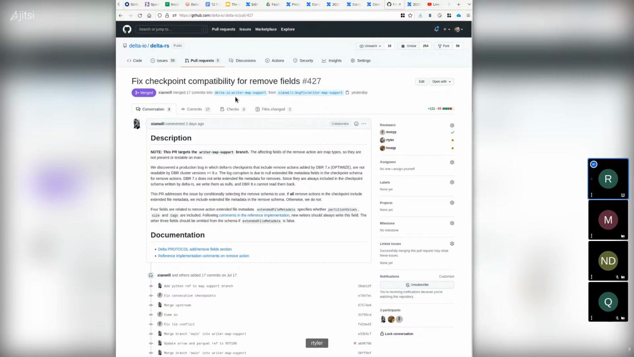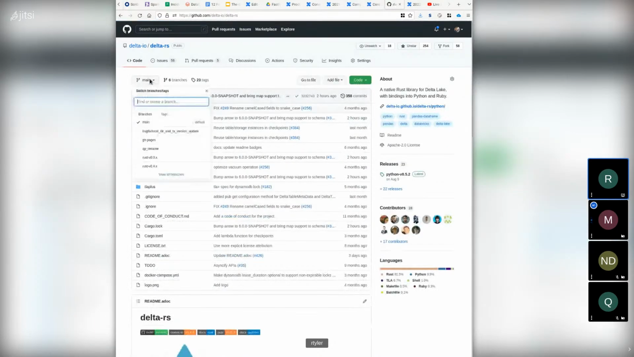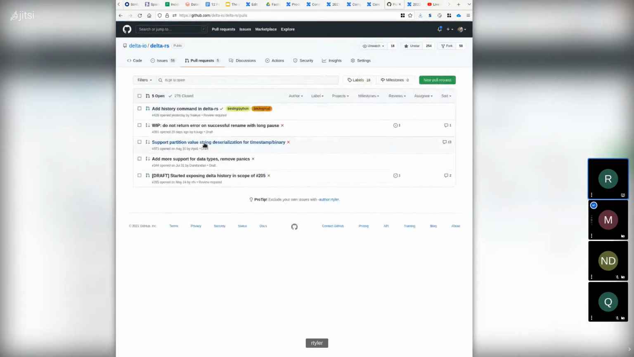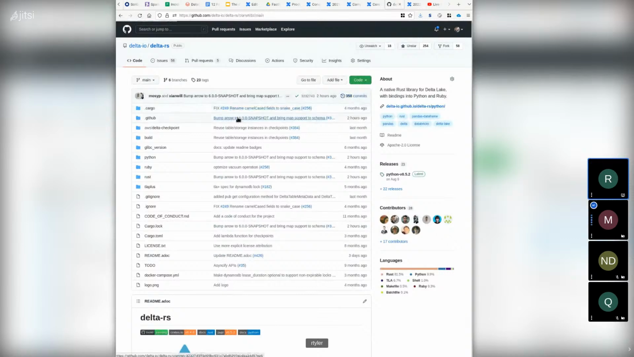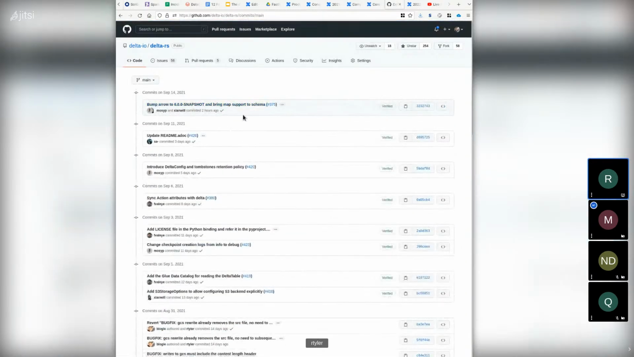For this branch, Misha, this writer map support, how long are y'all expecting to keep that around? I'm assuming that hasn't been merged yet. We merged it just a couple hours ago. That's what I was talking about when we commented on DataFusion. I see. Got it. All right, cool.